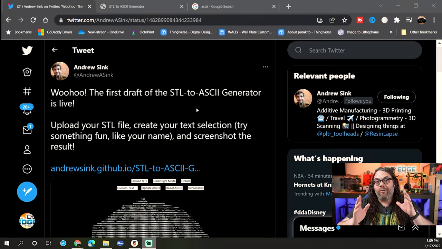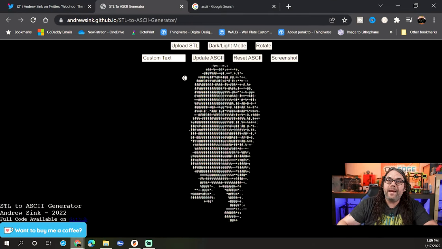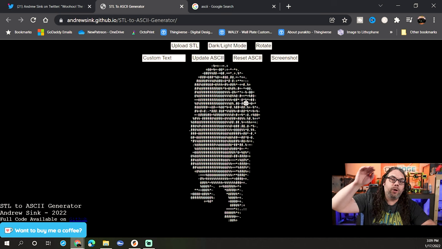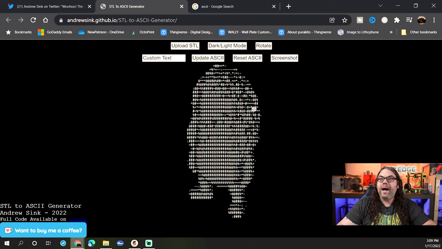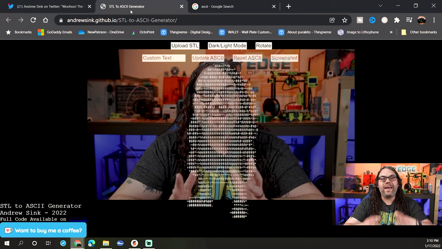Well, I tell you what, a lot of us were like, "What?" And we had to check it out. So I followed the link, it loaded up like this. I hit update STL, as you can see here, and I uploaded the Wexter mini gym. I think this is super cool. This thing automatically drops an STL into ASCII format.